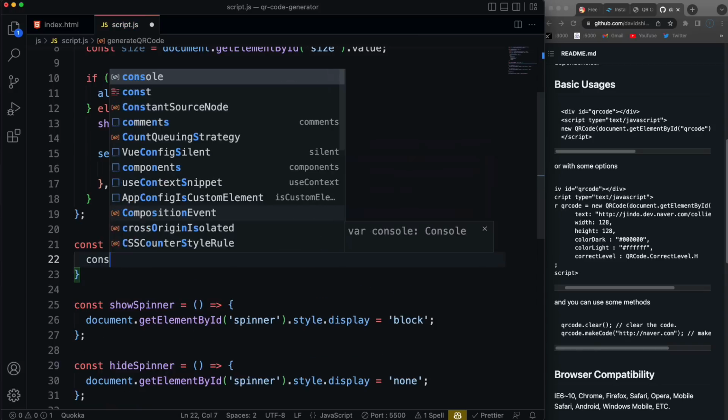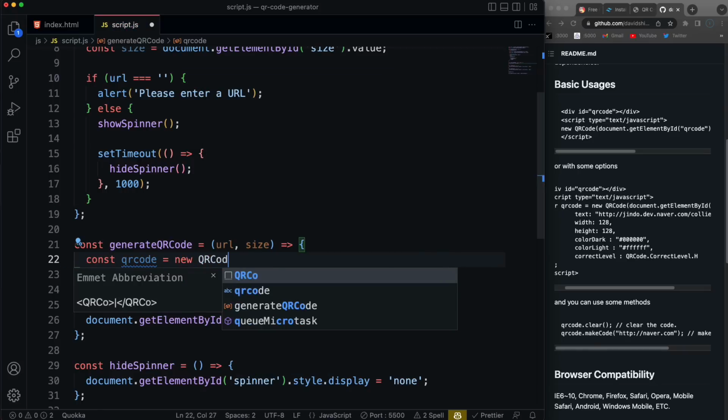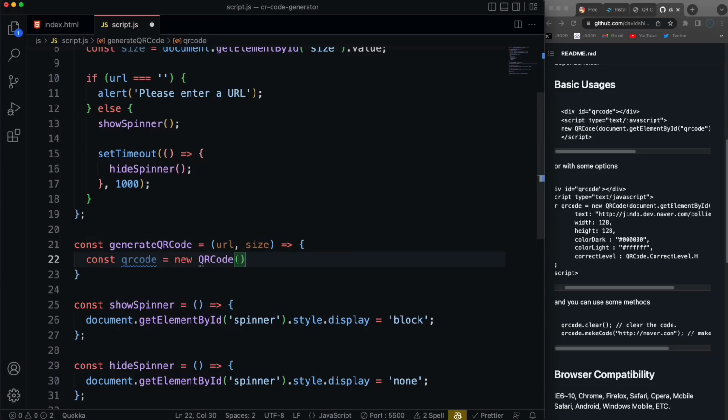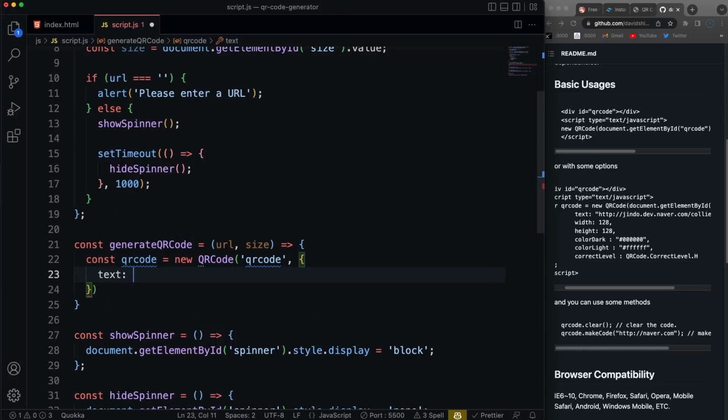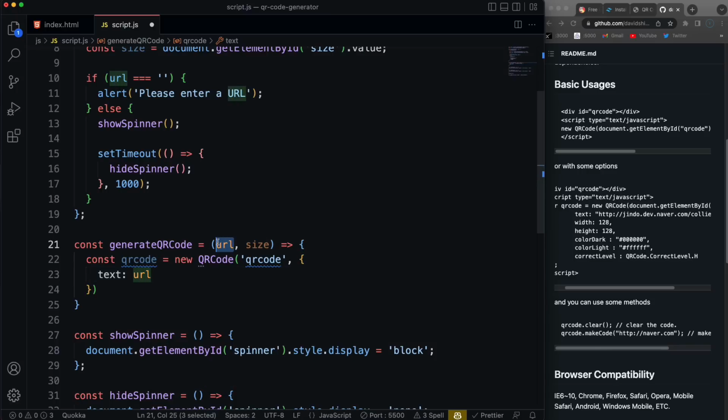And then we want to create a variable. We'll say QR code and set that to new QR code. That's how it is, right? Let's see. Yep. All right. And then we're going to pass in the ID that we want to use, which is QR code, and then an object with a text value, and that's going to be the URL. That's going to come from the form, but it's going to be passed into this function as an argument.